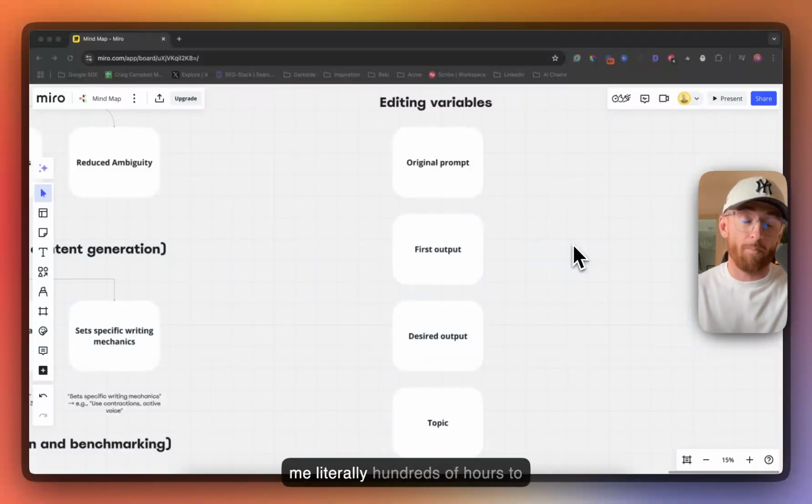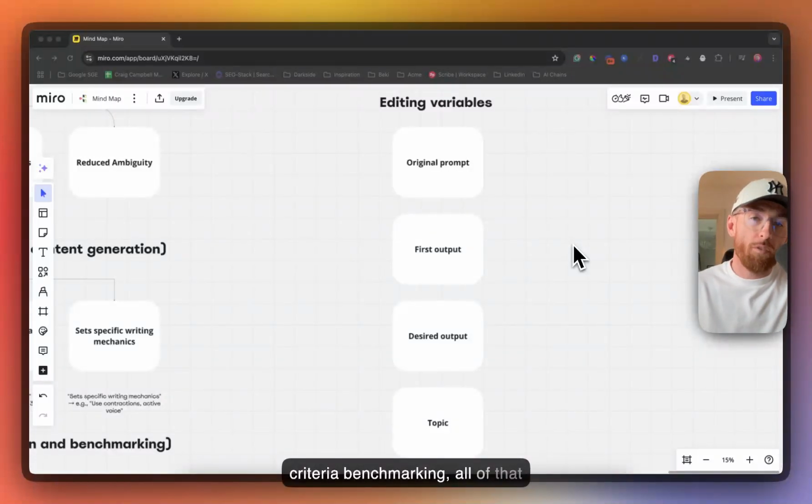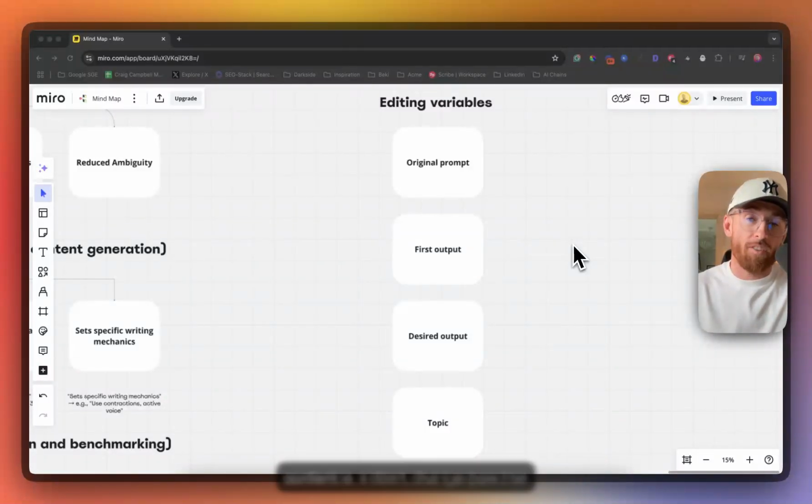So when you come through that entire process, and bearing in mind here, this is something that has taken me literally hundreds of hours to figure out. Of course, this framework is just a base level view of it. But this is what I mean by prompt pairing. So my initial output is paired with my output filters. Filters being expanding on concepts, limited contradictions, criteria benchmarking, all of that good stuff. It mirrors the language. So I don't all of a sudden change my writing mechanics. I don't all of a sudden change my target audience. I don't change how the content is written, but I expand on those variables.